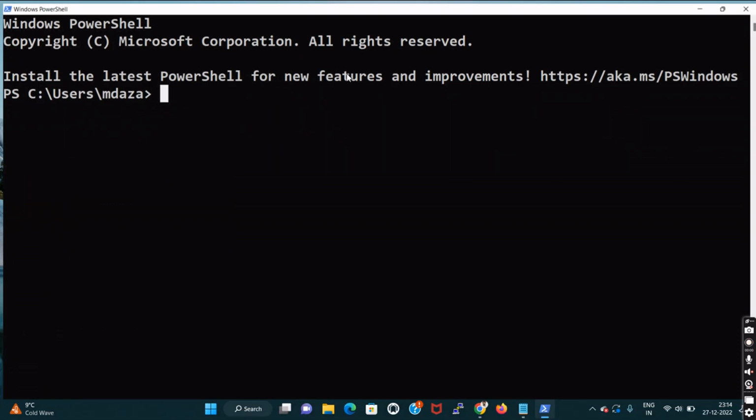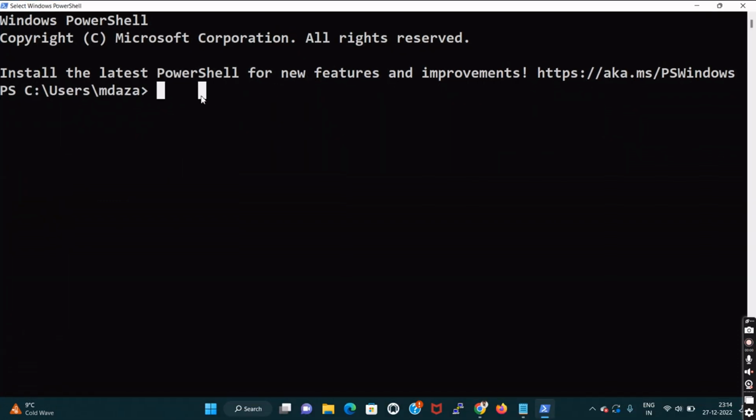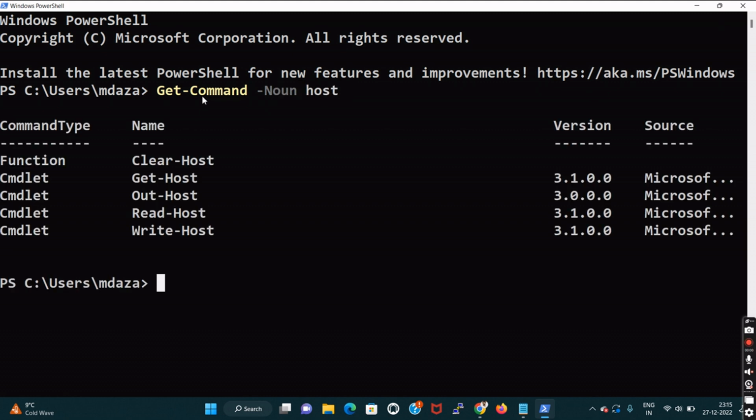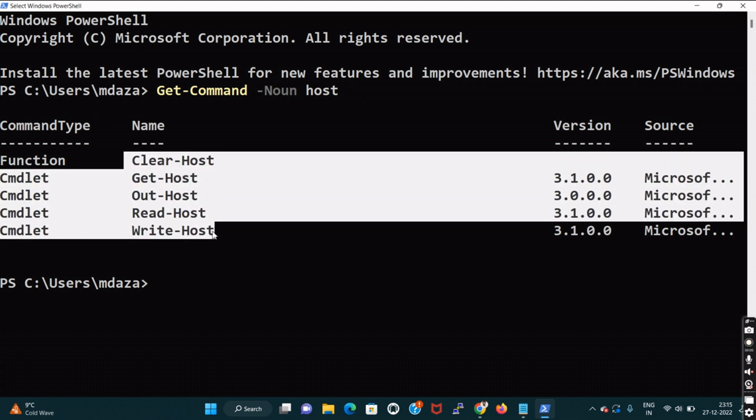So now this is my PowerShell interface. First, we have to see how many host-related commands are available in PowerShell. To see that, we have a helping command, Get-Command, and then you type the noun, and the noun is Host. Now you can see these are the host-related commands.